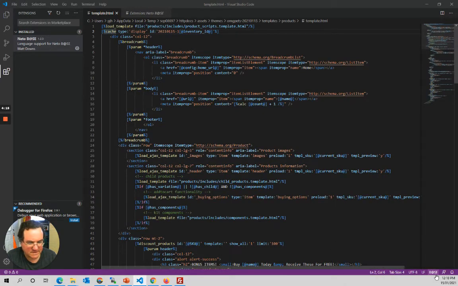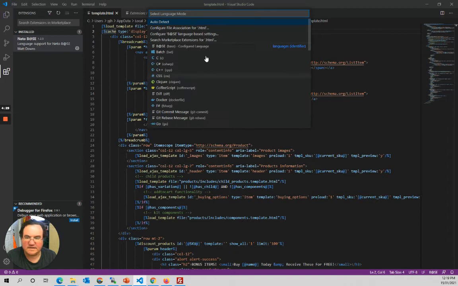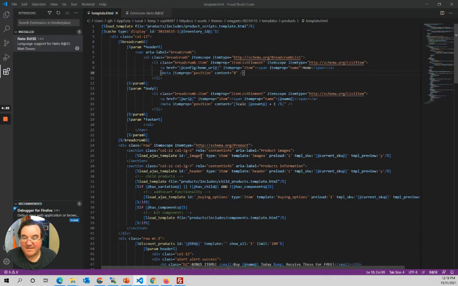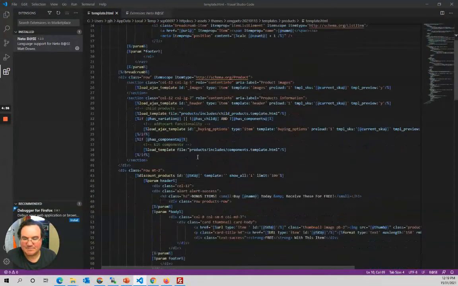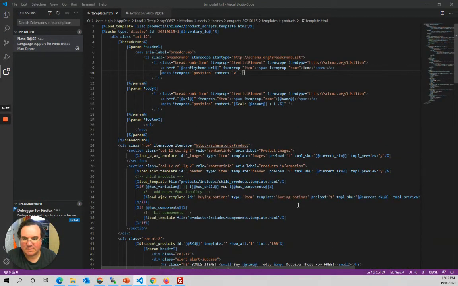I'll just close it down. Down the bottom right hand corner, it should say base with this @ symbol here, and that'll show that it's enabled. You can turn it off by just clicking on that and selecting HTML or something like that. But that's really handy, especially when you're developing or making changes. It's really easy to view.